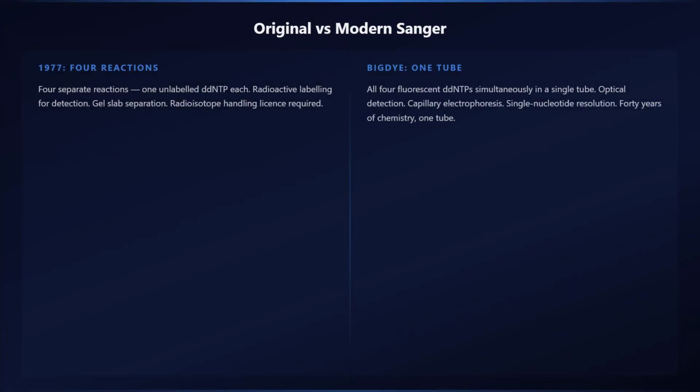The original Sanger protocol used 4 separate reactions, each with a single unlabeled ddNTP and radioactive labeling for detection. The modern single-tube format was made possible by advances in fluorescent dye chemistry that allow 4 emission spectra to be separated simultaneously by the detector. 4 reactions became 1. Radioactive labeling became optical. 40 years of chemistry, 1 tube. It is mildly convenient that 40 years of incremental chemistry also eliminated the radioisotope handling license requirement.